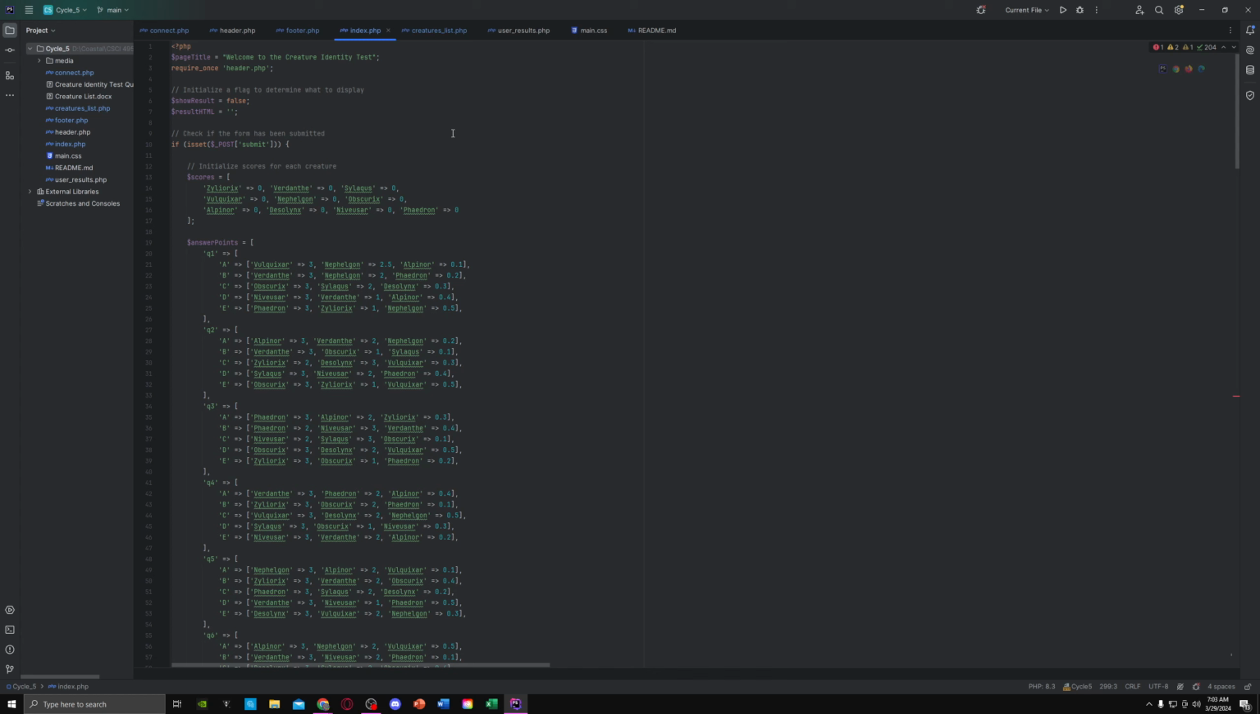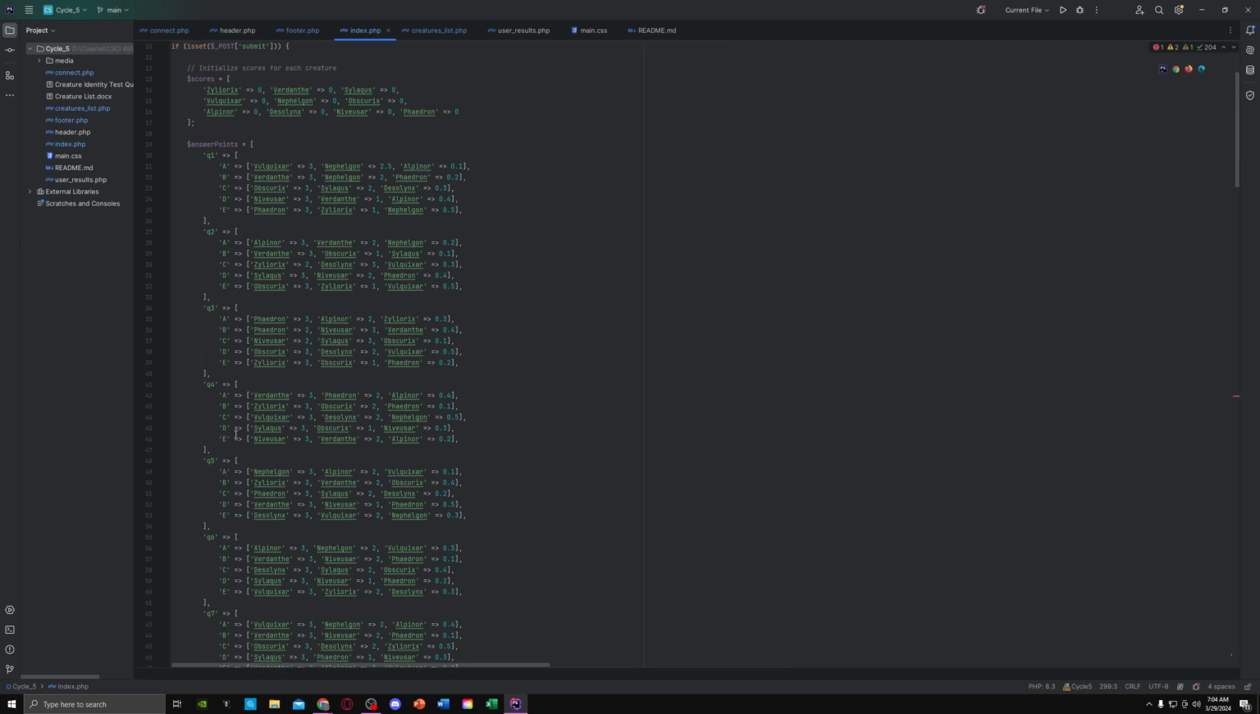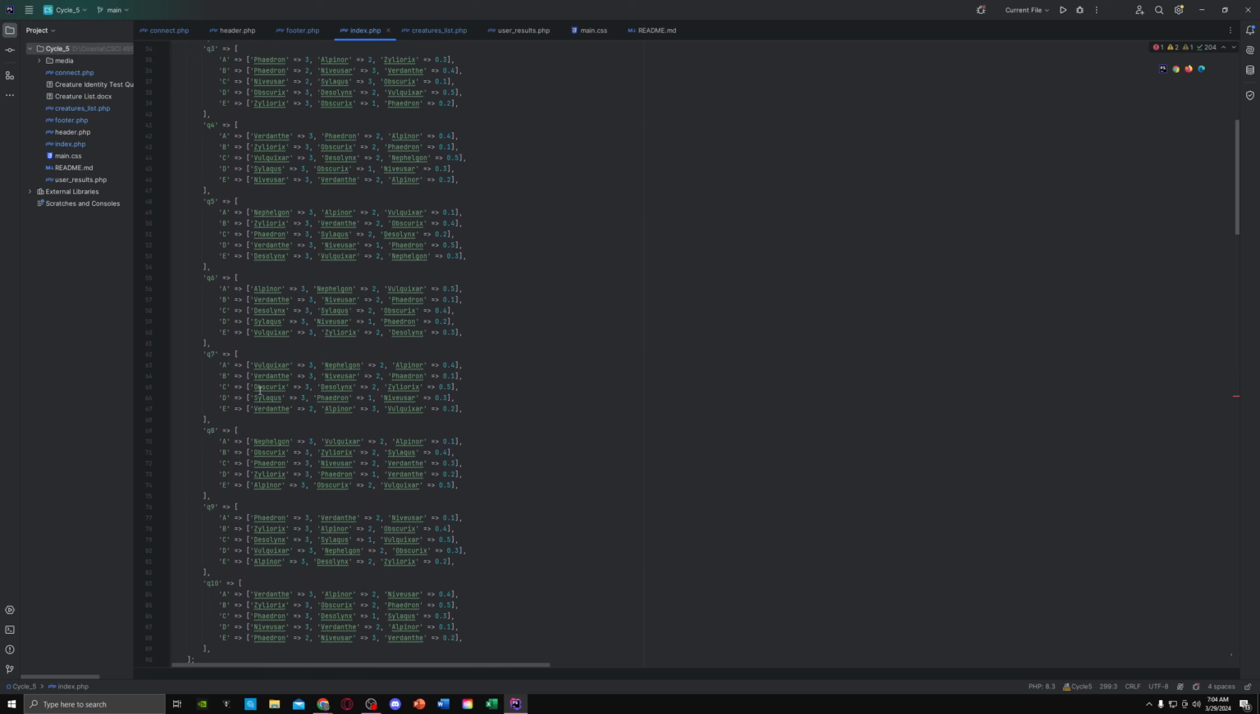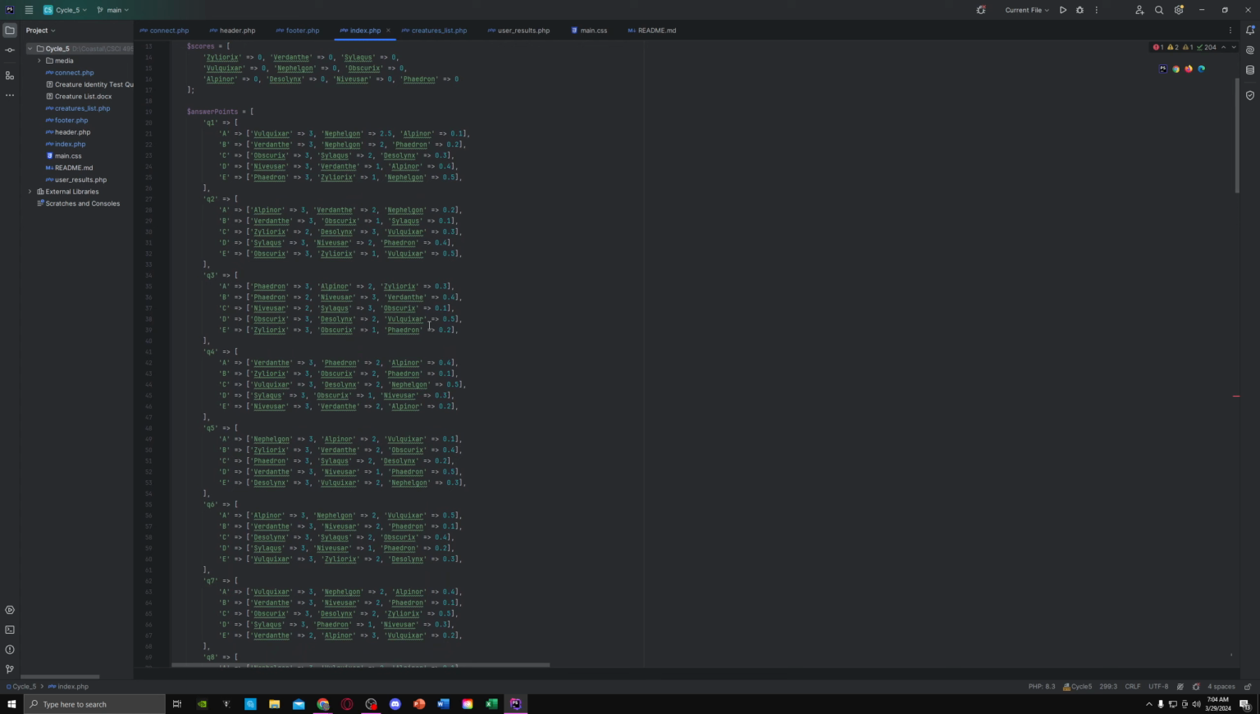Then it checks if the form has been submitted at all. And this initializes the scores for each of these creatures that are being made and goes through all of the answers here. So I had 10 different questions, and for each question there was 5 answers here, A, B, C, D, and E. So the user could go in and answer A through E if they wanted, and it assigns a specific value to the creature here to distinguish which one that they would actually end up with.